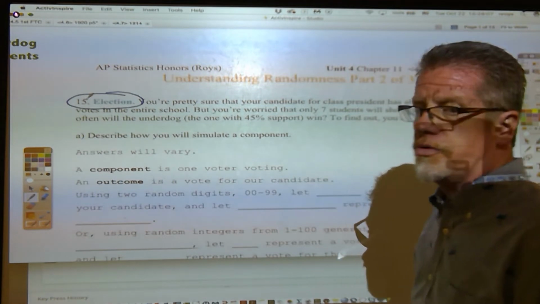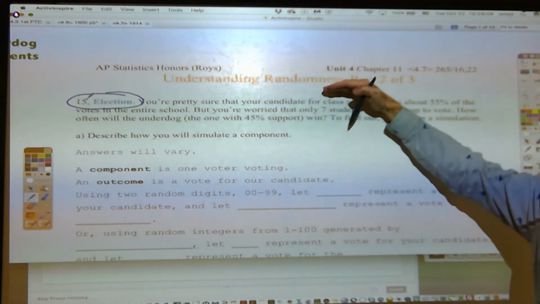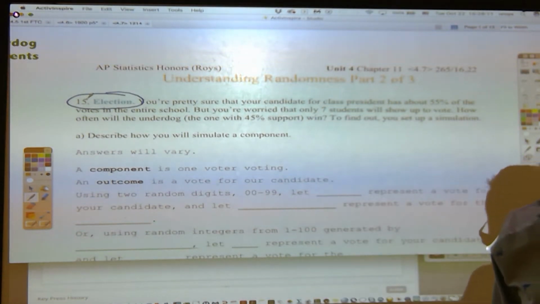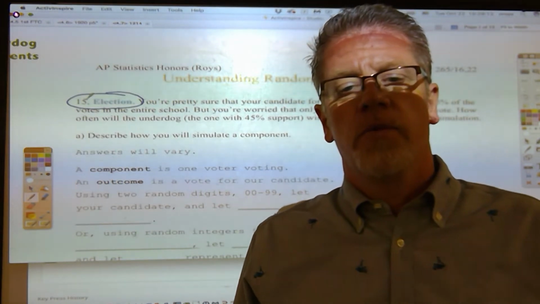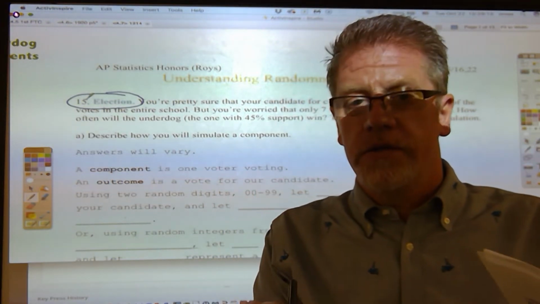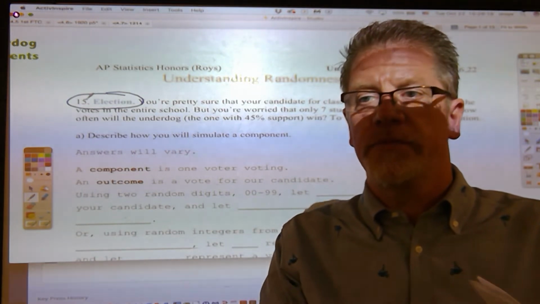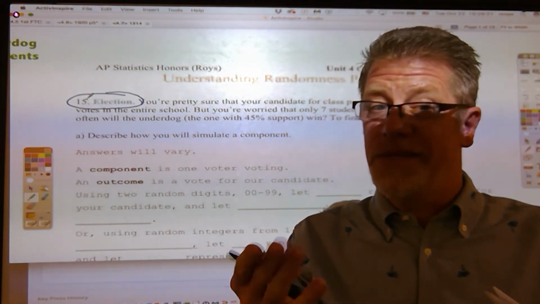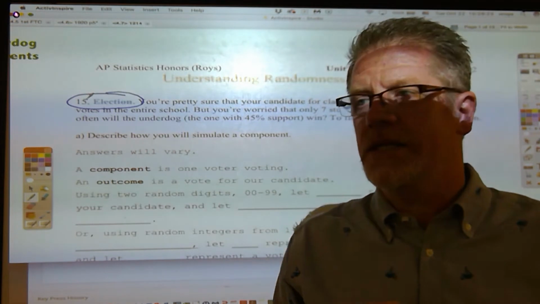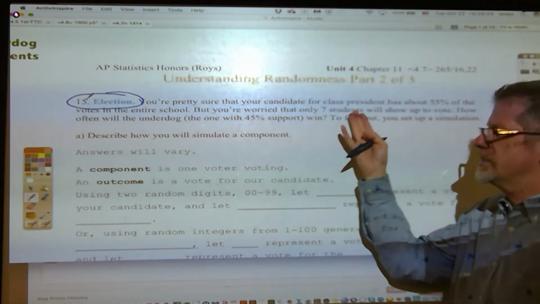One is the election problem. We're going to do the election problem here on the video, and then you're going to do it, since you have a different calculator than mine, or your calculator is going to give you different random numbers than mine does, more than likely. They might match, but it's very unlikely. So you're going to have different results than what we have here.